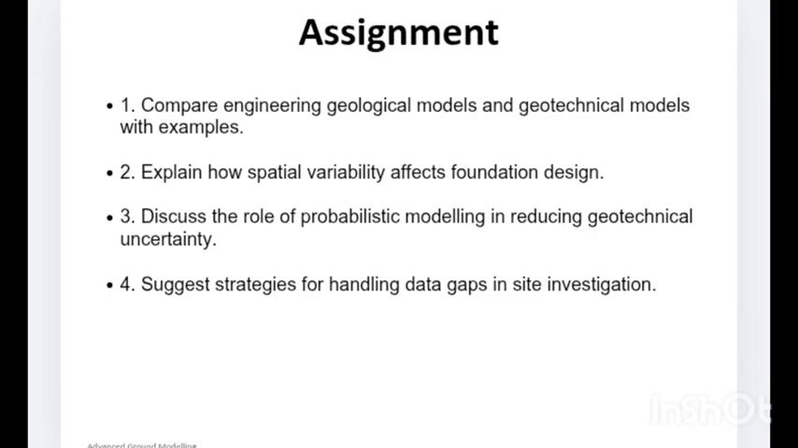Yeah, you have an assignment. One, compare engineering geological models and geotechnical models with examples. Two, explain how spatial variability affects foundation design. Three, discuss the role of probabilistic modeling in reducing geotechnical uncertainties. And four, suggest strategies for handling data gaps in site investigations.